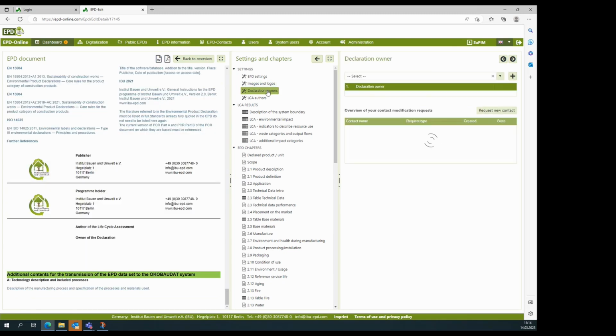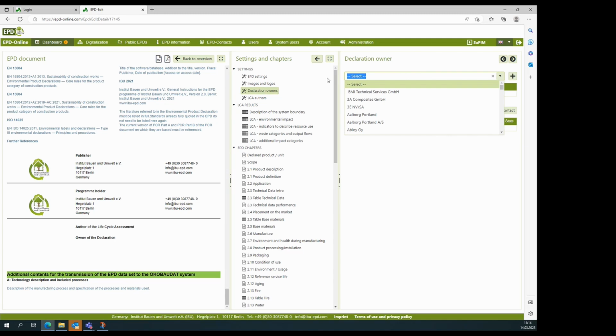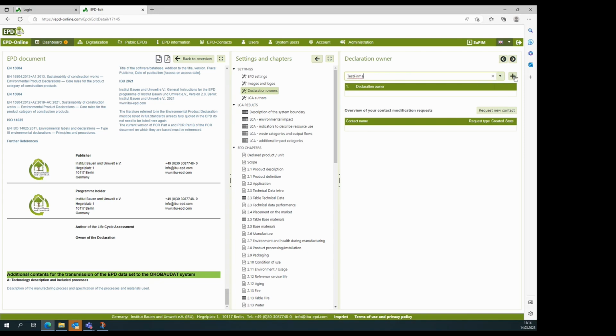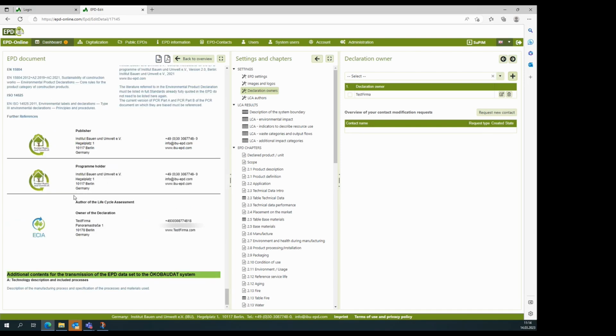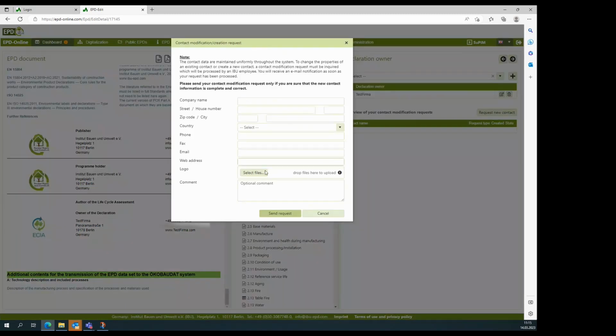So let's go to declaration owners. The next one, you have the declaration owners for the last page of the EPD. You can just select an owner here from this list, or you type in your owner. Let's see, we have a test company. Yes, we have the test company, and we just click on the plus to edit. So you see test company is now here. If you have a new contact, you request a new contact, as it used to be. This new contact then comes as a request for IBU employees, and we will then agree to this contact, and then you can choose it.